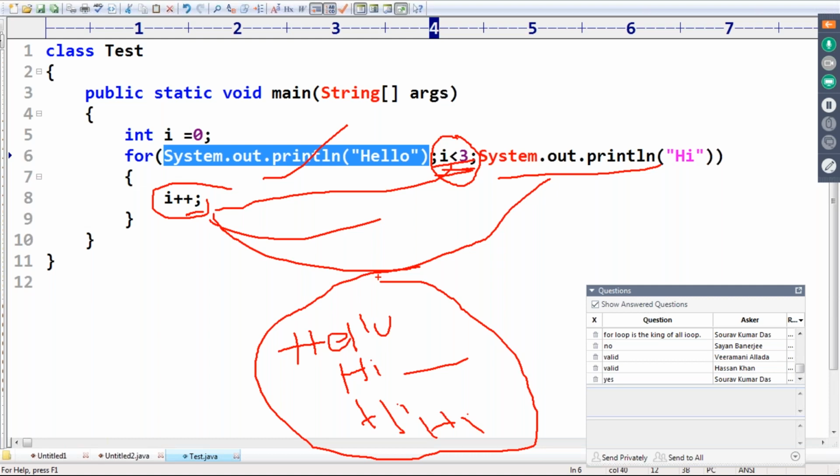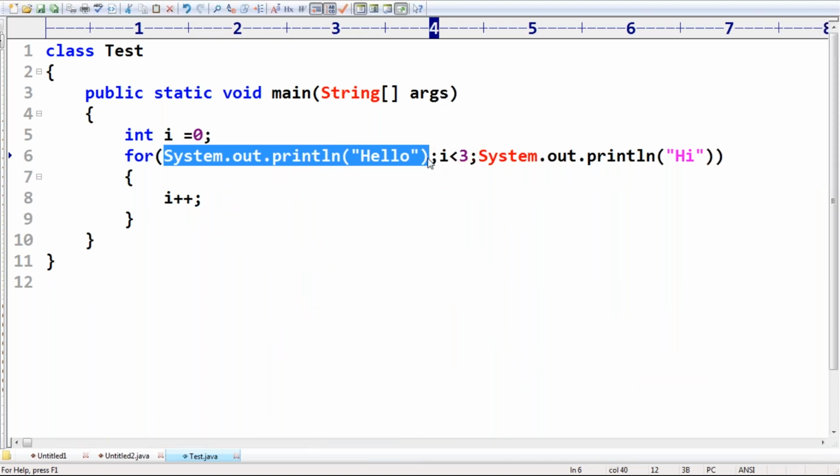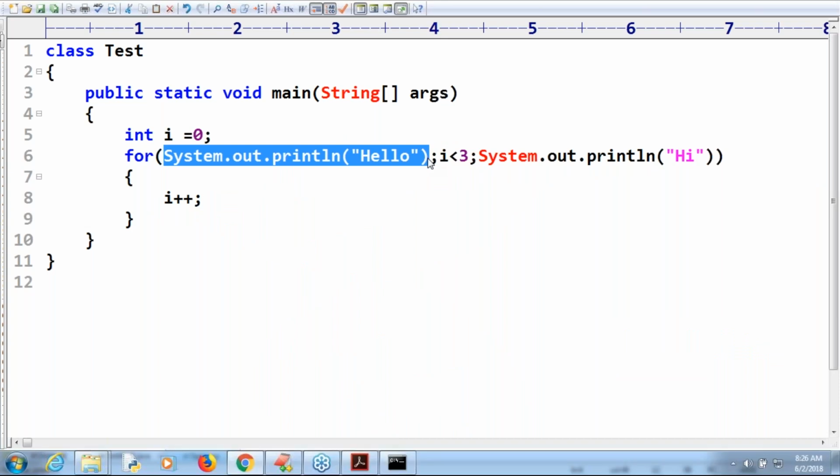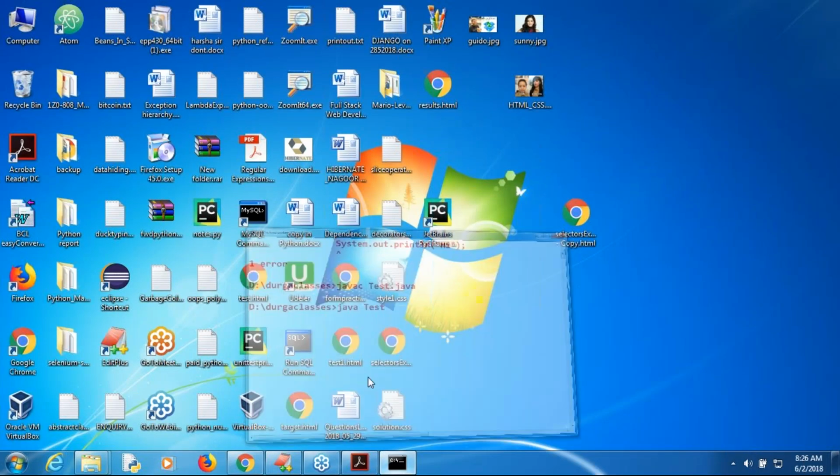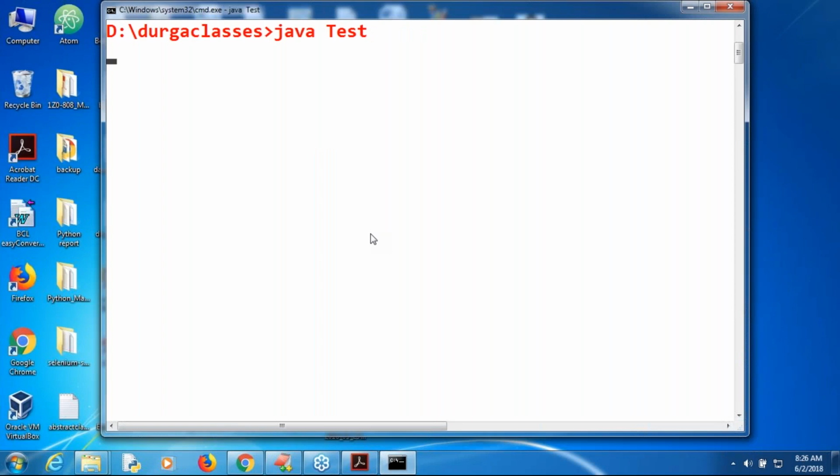Hello followed by hi, three times we are going to get this output. Correct or not? Can you please cross check? Observe carefully, hello followed by hi, like three times we are going to get the output.